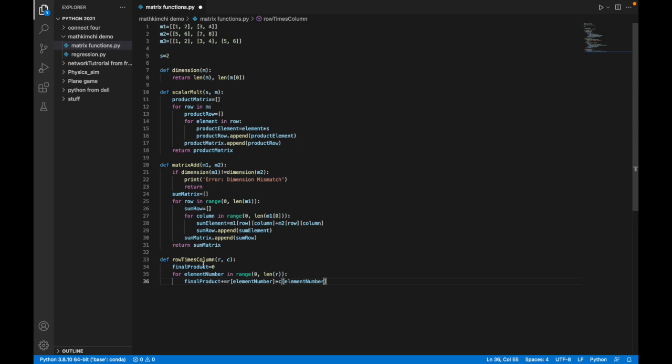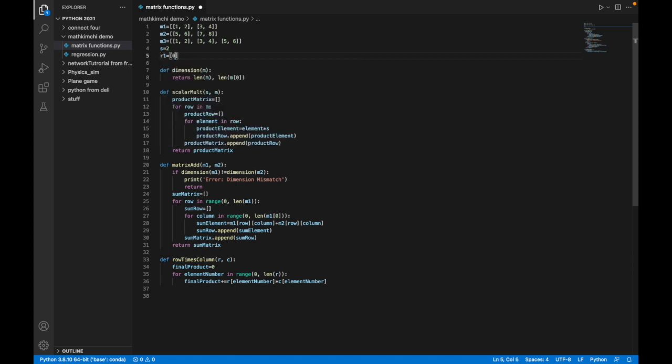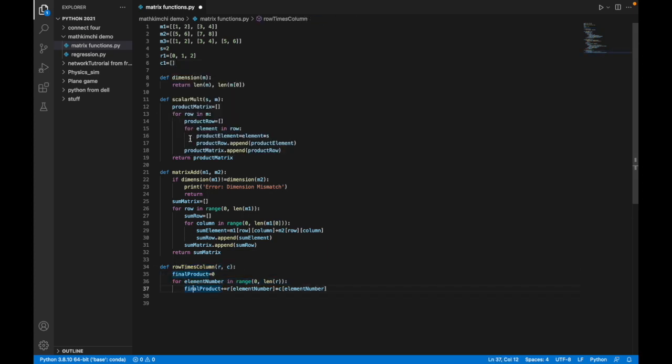Alright, and this should be it. So let's see. Let's say that R1 is equal to something simple like 0, 1, 2. And we have to make sure that the row and the column have the same length. I'm not going to be checking if they're the same length in here, because I'm going to do that in the function that actually multiplies the two matrices. And let's say this is 4, 5, 6.